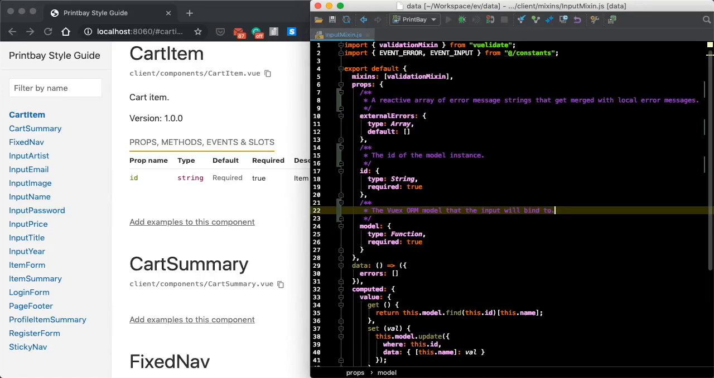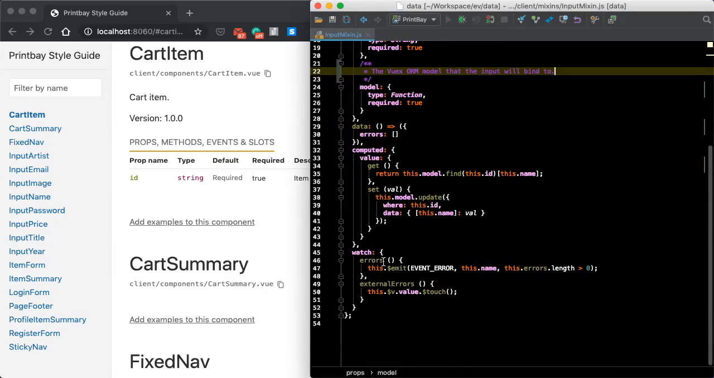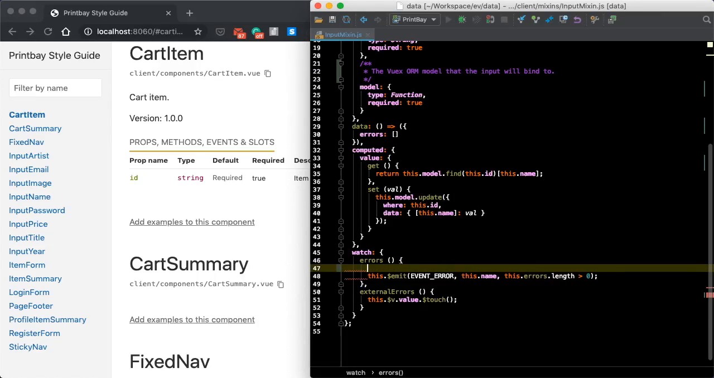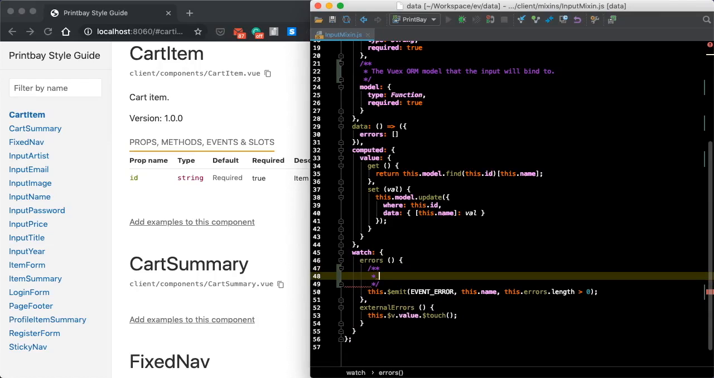We can also document events triggered from our components, such as this one in the errors watch method down here. Now this method gets called whenever the errors array is mutated and the data emitted with the event includes the input's name and whether or not the input has errors. So let's place a doc block directly above this line and we're going to put a description, error event.